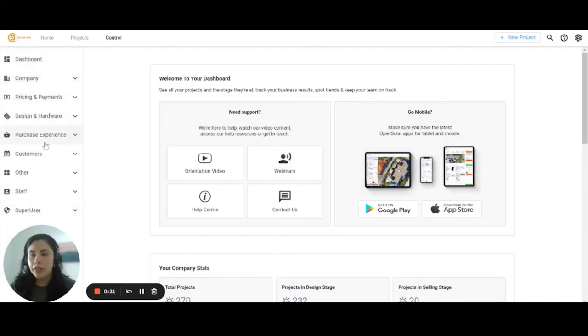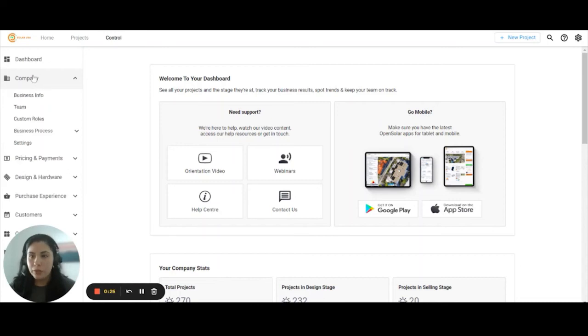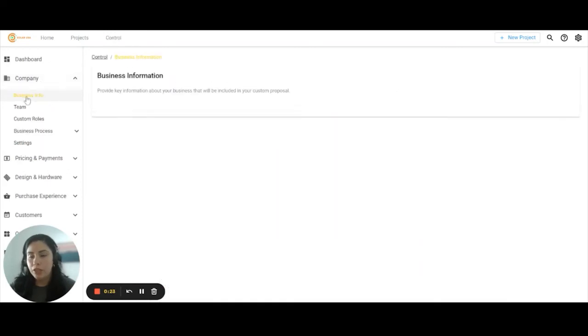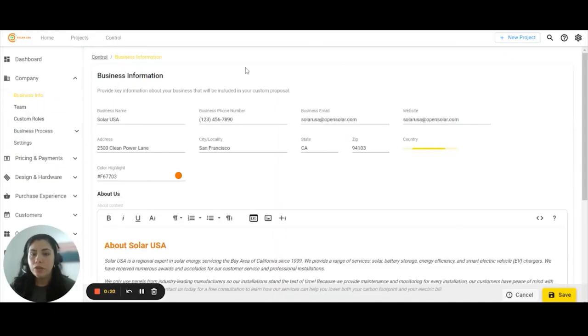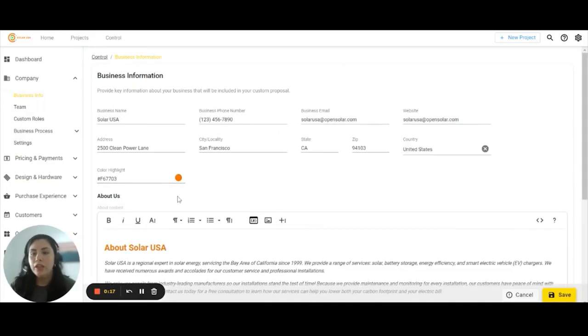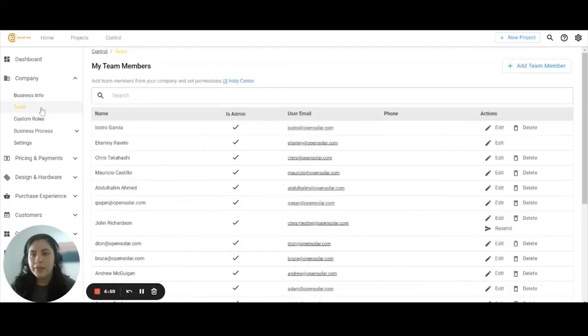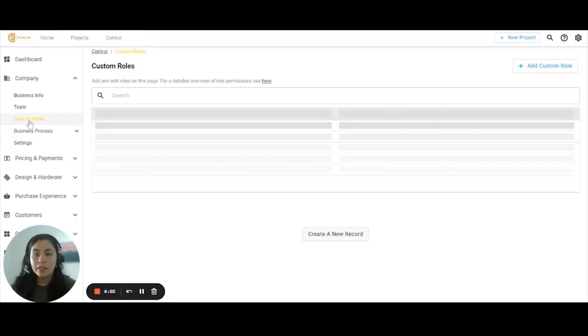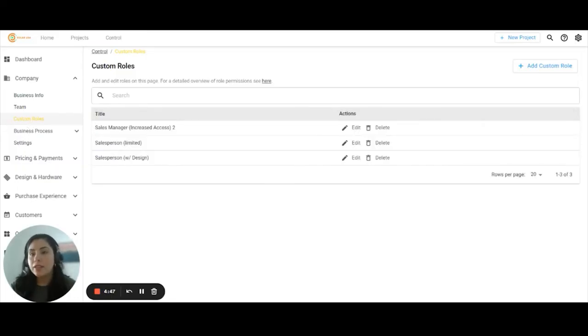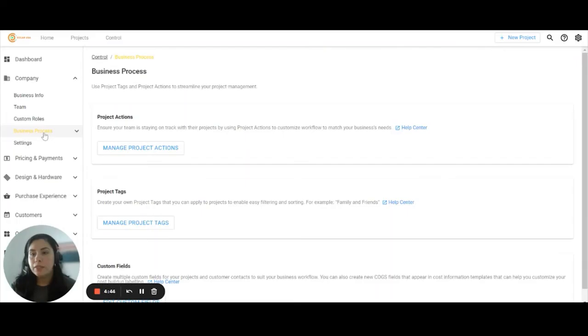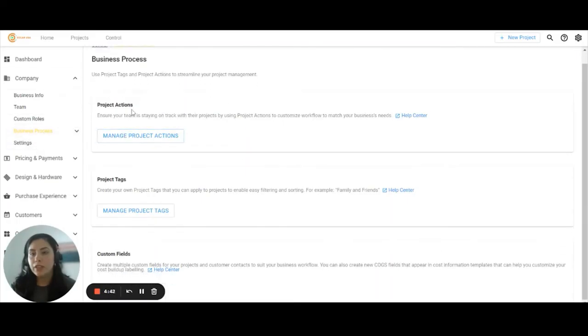So this little menu here on the left-hand side is how you're going to navigate the control zone. From the company, you have the business information, which will outline all your information for your company. Next, we have our team section right here where you can add your teammates into your actual company. You can set up custom roles for what each person has access to. You can also add business processes right here, like for example, project actions, which are those actions that we saw in the manage tab, as well as any project tags. You can manage them in here.